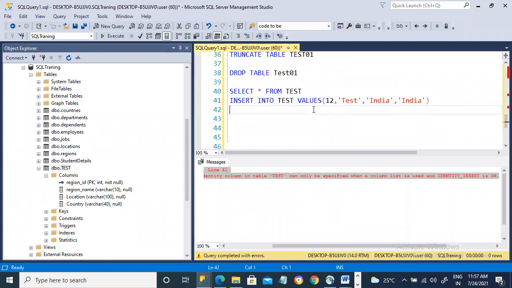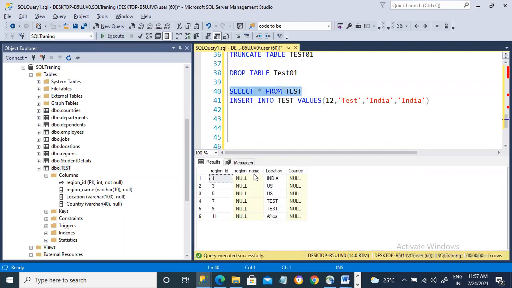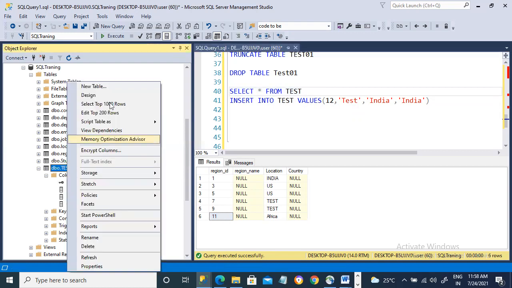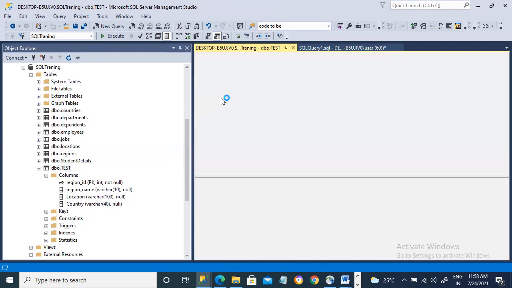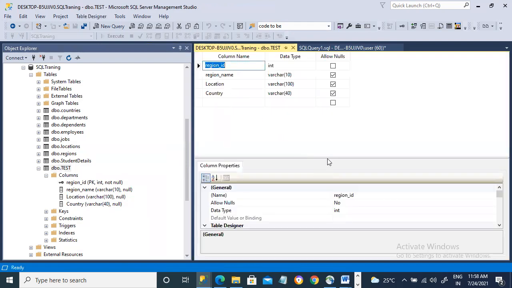Okay. The reason why we got this error is we have an identity column in the test table, which is region ID. So we cannot explicitly, by using the command, insert the data for this particular identity column. So for that, you need to either set the identity off, or you need to specify the columns before inserting. So what I'll try to do is remove this identity first and then see the statements. Let me remove that identity for this example, at least.